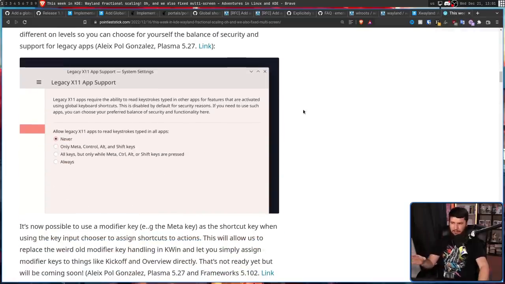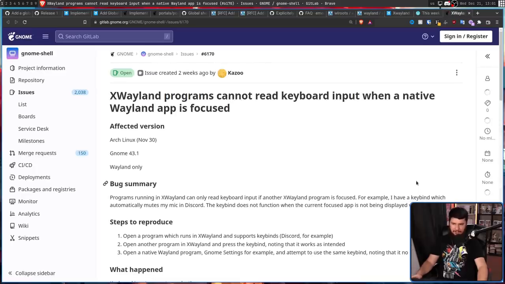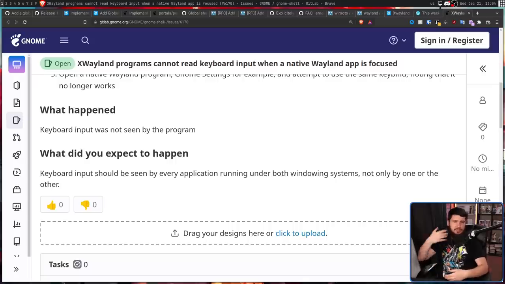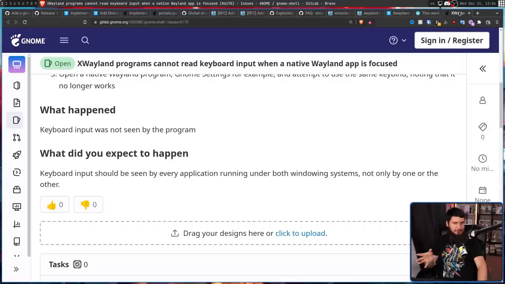And this is how the interface is going to look. Basically, you can allow everything, all keys, if a modifier is pressed, only modifier keys, or nothing at all. Now, GNOME also does allow this in a slightly different way, in a way that ends up confusing a lot of users. So if you are focused on an X-Wayland application, another X-Wayland application can read those key bindings. But if you're focused on a Wayland application, those X-Wayland applications can't do that. Basically, this guy wants it to either work consistently or not work altogether. GNOME, unlike KDE, doesn't have this toggle, so it seems like it's broken rather than the way X-Wayland is supposed to function.